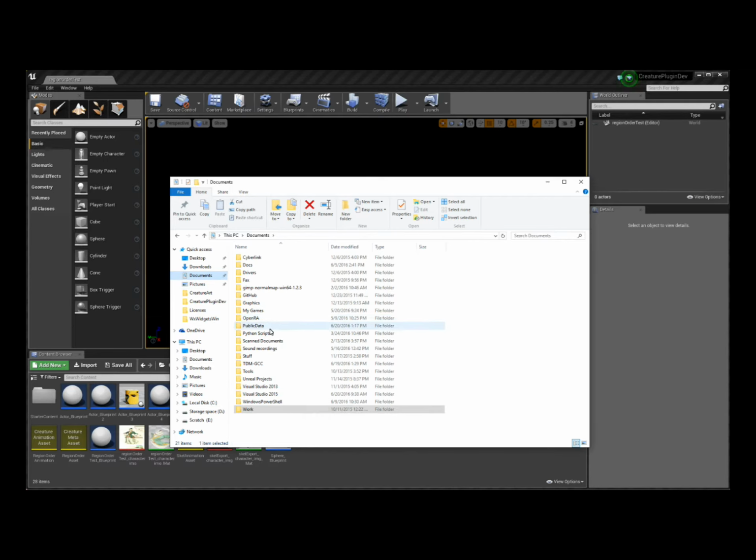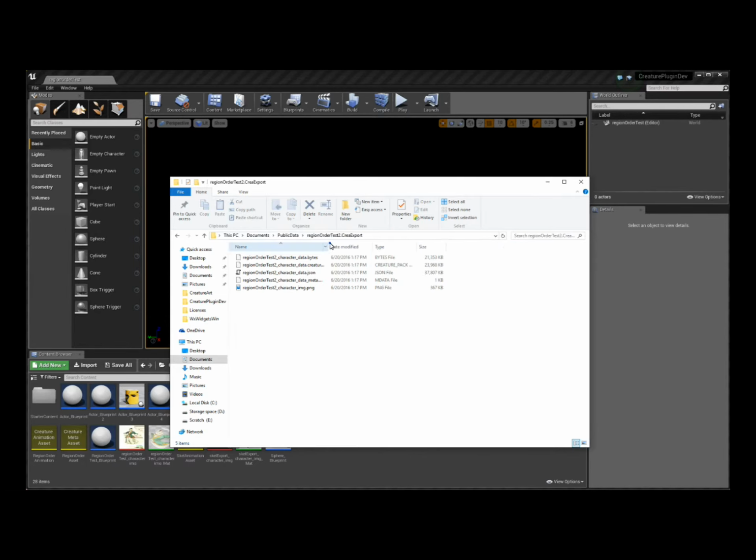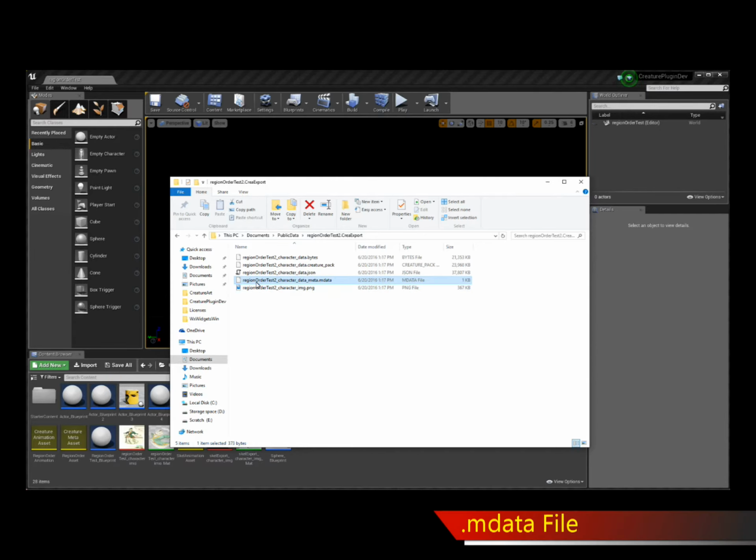Okay, so now that the files have been exported correctly, let's take a look at the folder, because I want to show you a couple of things. So in the region order test 2 folder, here are the files that are exported when you do a game engine export. Most of the files you're familiar with already. There's a character JSON which you need to import into Unreal Engine, of course. There's the character atlas image, of course. But there's this extra file called region order test 2 underscore character data, and crucially, the extension is mdata. This is the metadata that's associated with the region ordering.